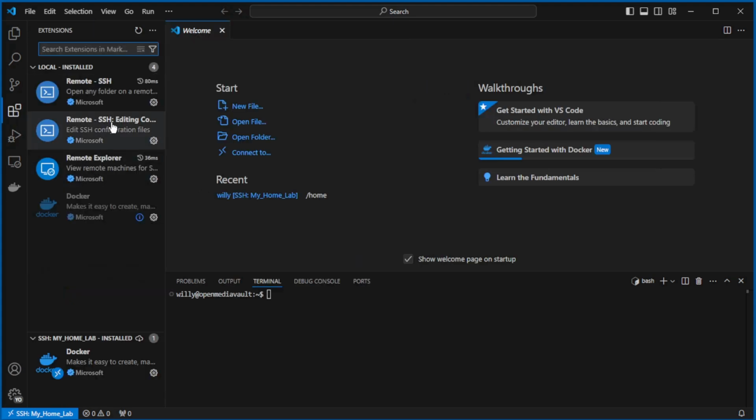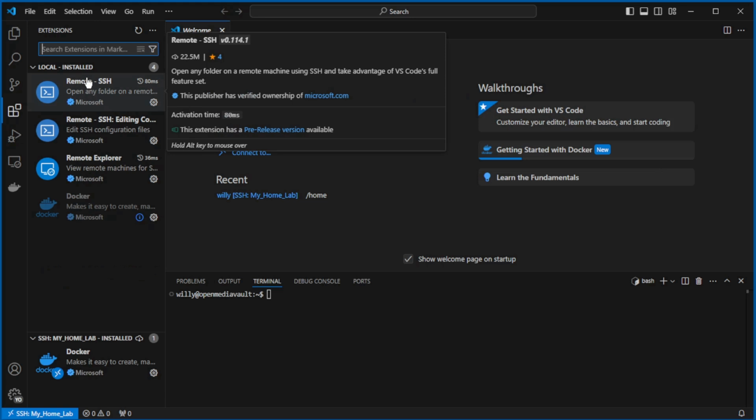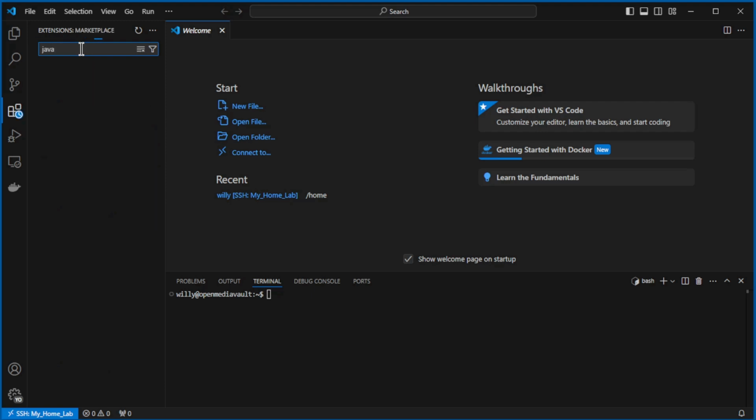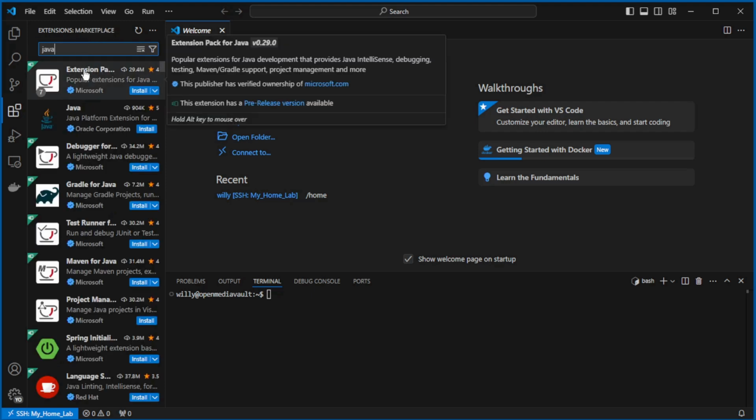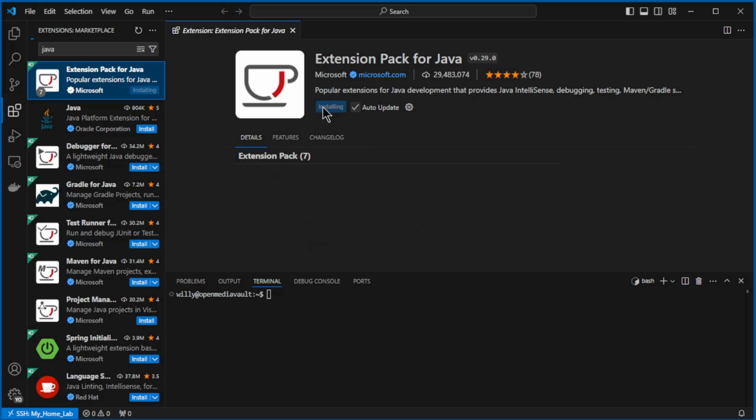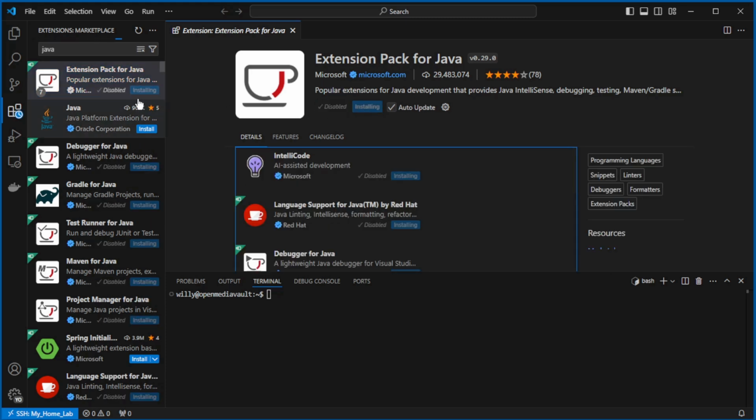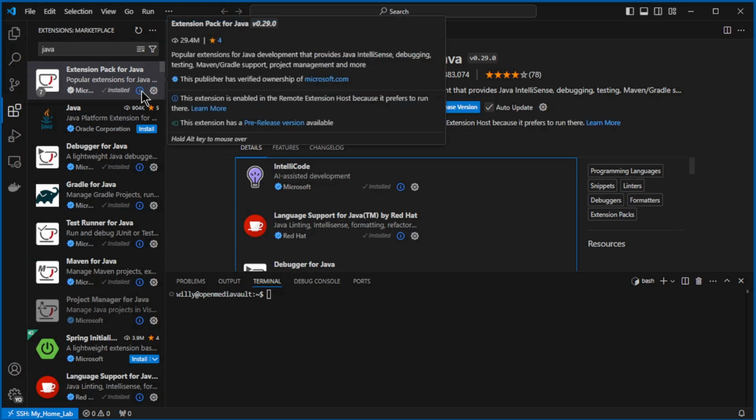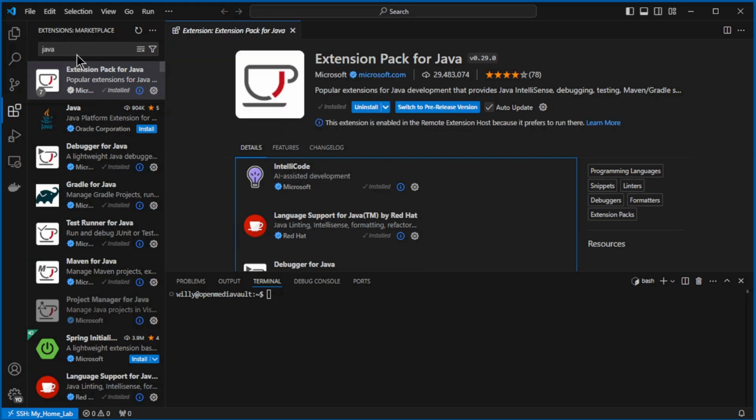We go to extensions. We see the same extensions and we're going to install more extensions. The first one is Java. We choose the first one, that's the extension pack for Java from Microsoft. Install. That can take some time, sometimes more than 1 minute. And it's installed.